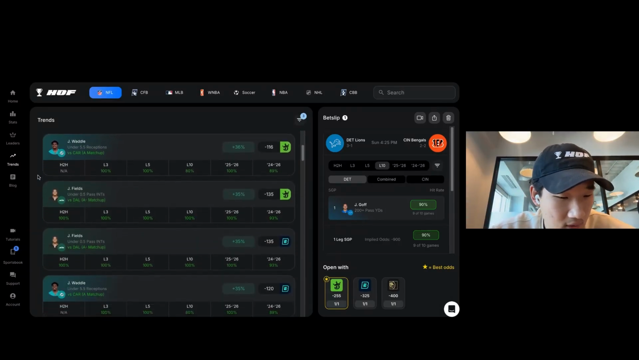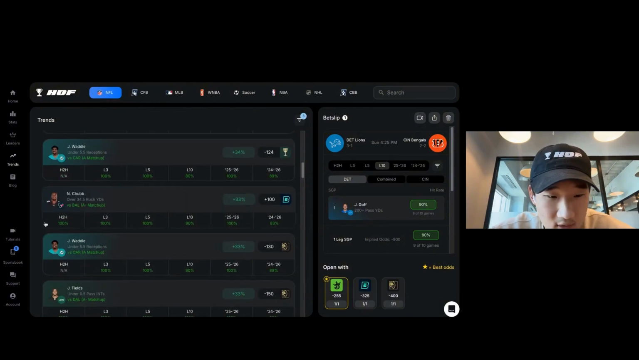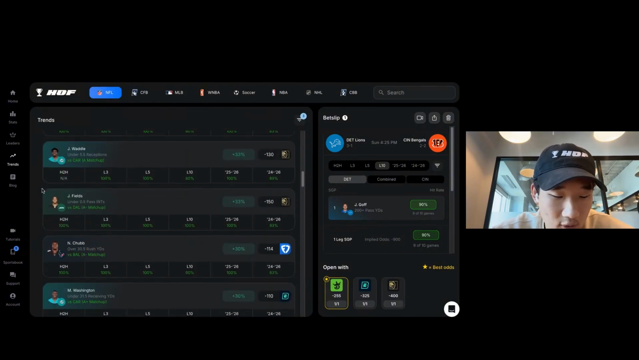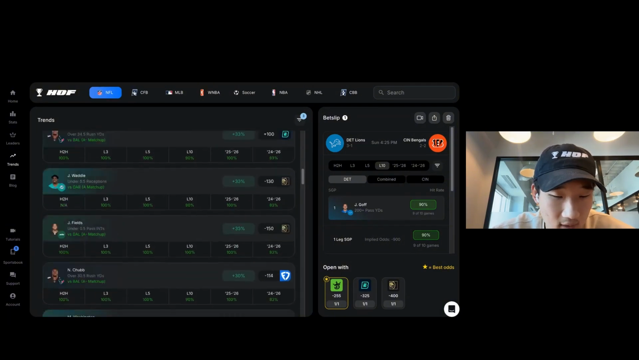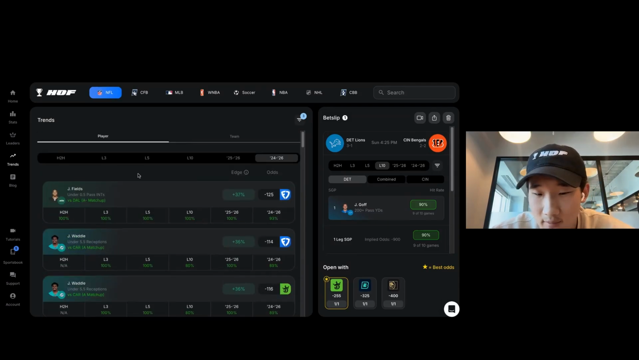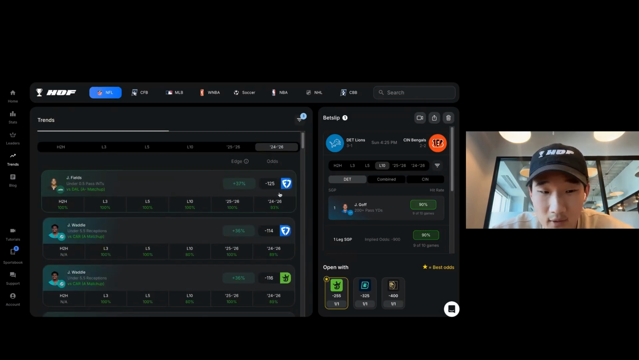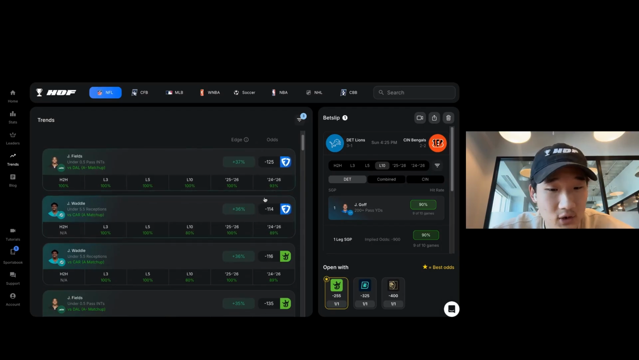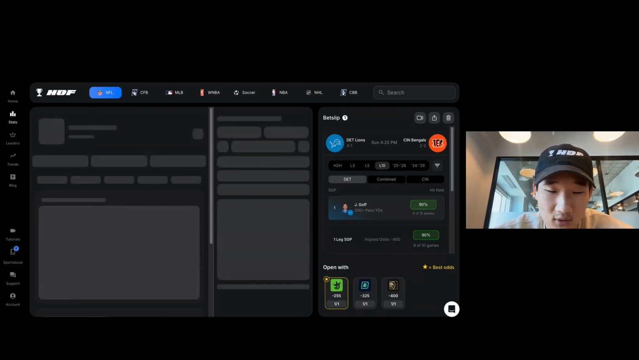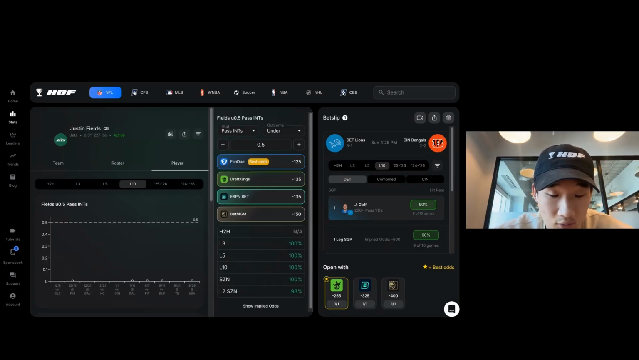It will be some unders in there, as well as more underrated props that are not the most commonly bet, but definitely a great place to gain inspiration from. I would say this is not an end-all be-all. After you see a prop that you like, definitely go into that player stats page and do the same analysis that we had gone over earlier.